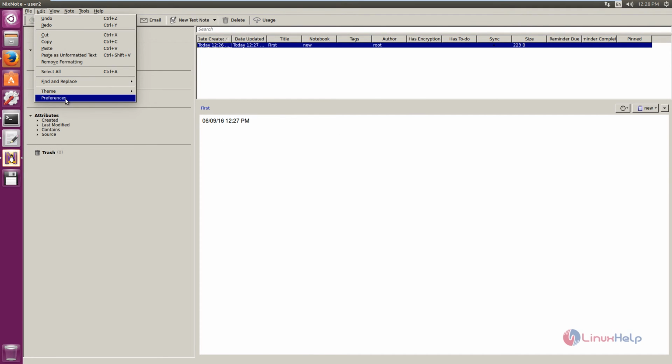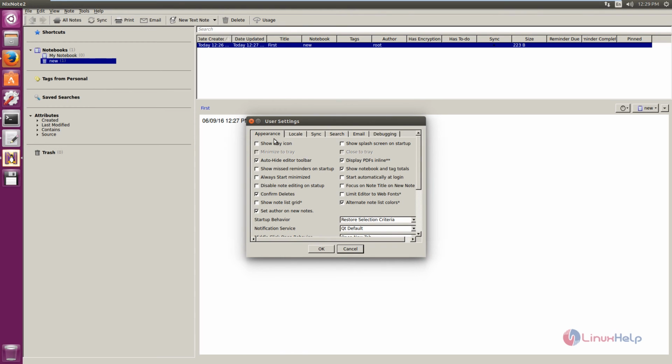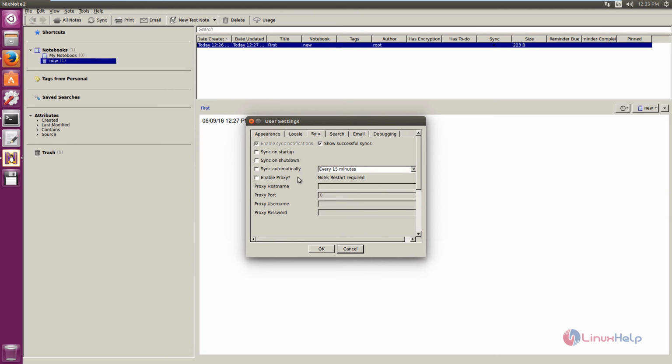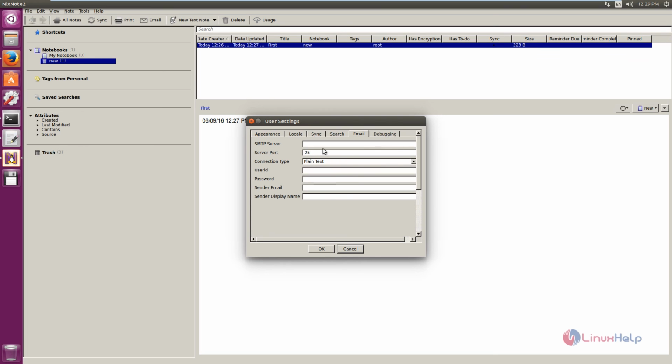In the edit menu, you can see the preferences. You can change the appearance of NixNote, and you can change the date format and time format. And if you want to sync the notes, you can use this sync option. And in the email section, you need to set up an email SMTP server to send the notes from NixNote.